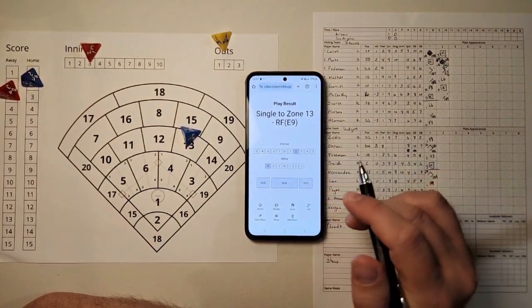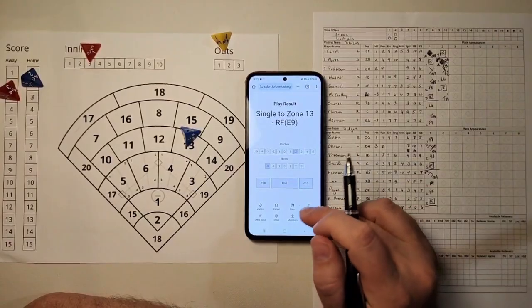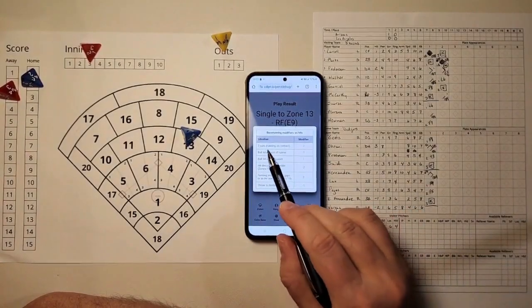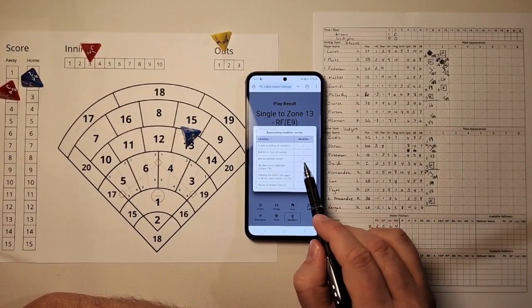With 2 outs, you get an extra 2 bases, and it's hit behind the runner. So 2 outs, you get a +2. Hit behind the runner, you get a +1.